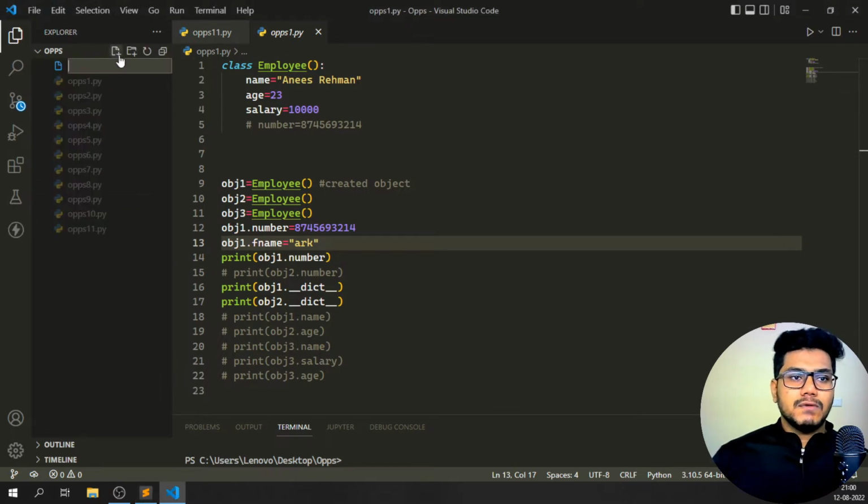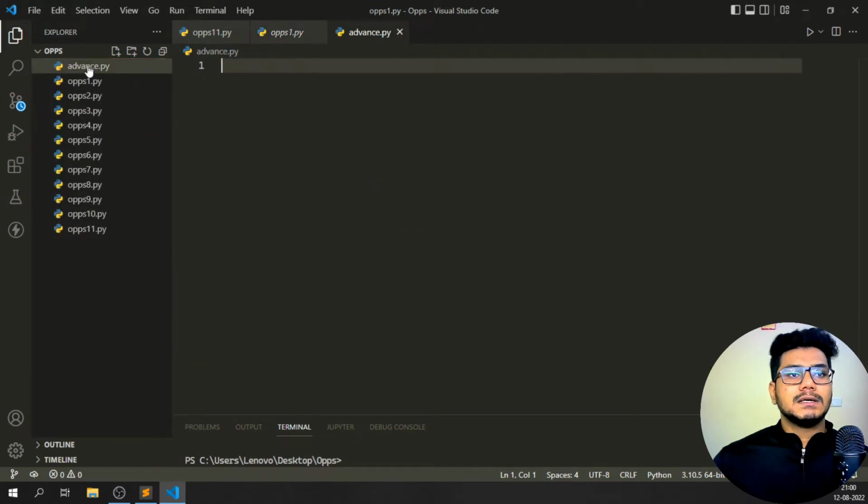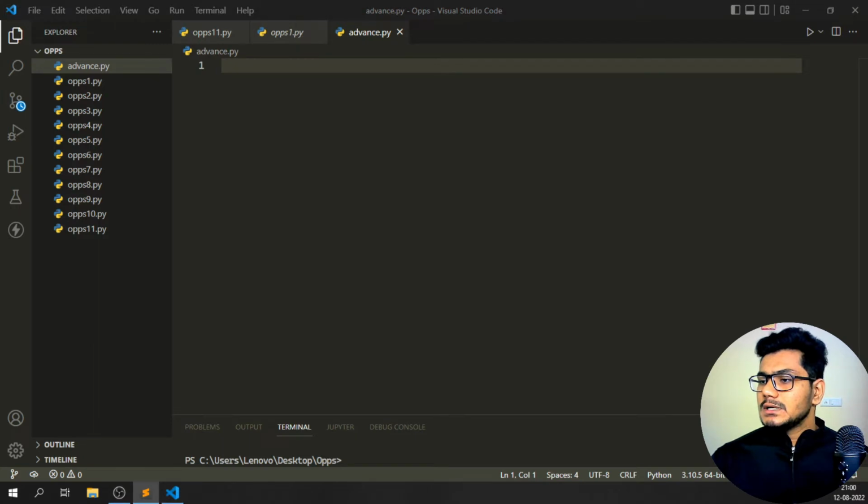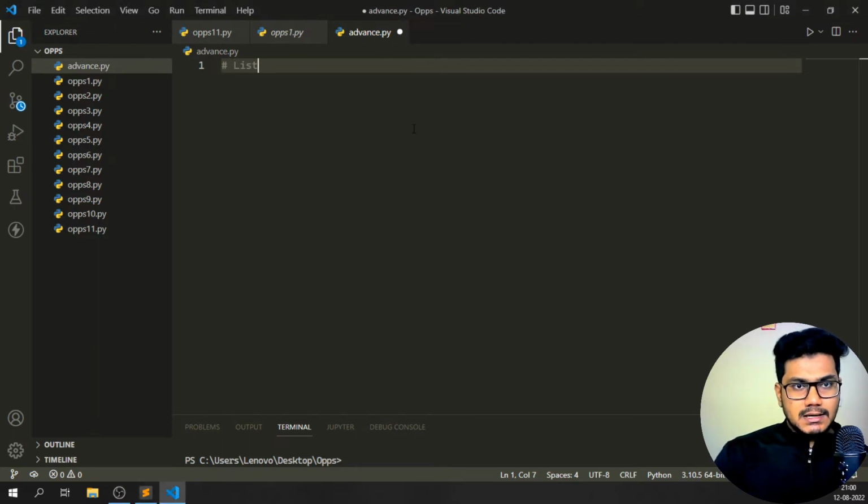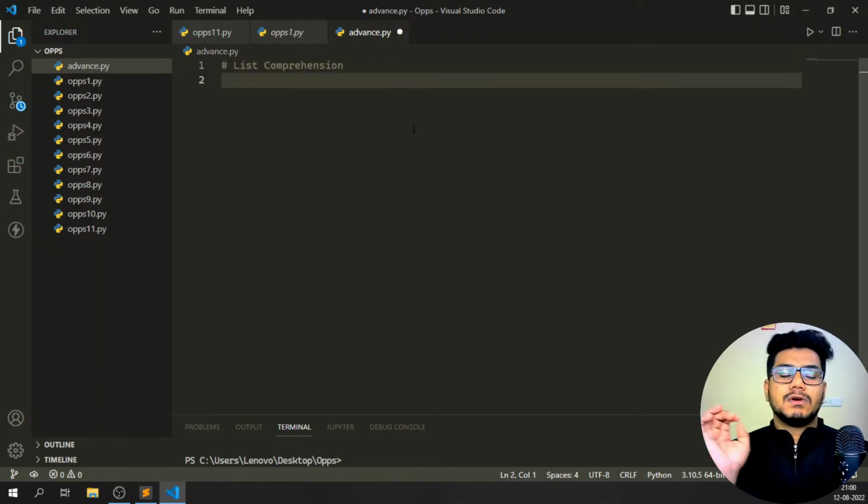Now let's create a new file. I'll name it advanced.py. This will hold all the advanced topics of Python. Coming to comprehensions, let's see what list comprehension is.